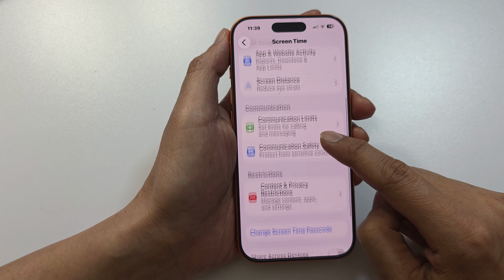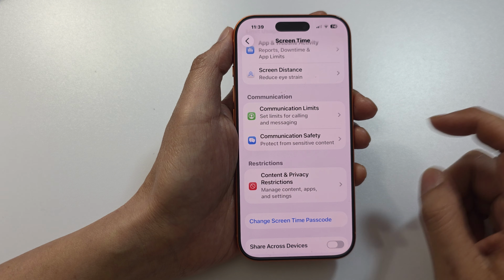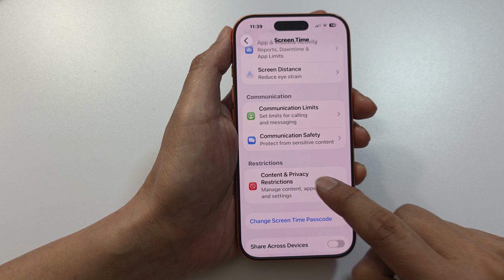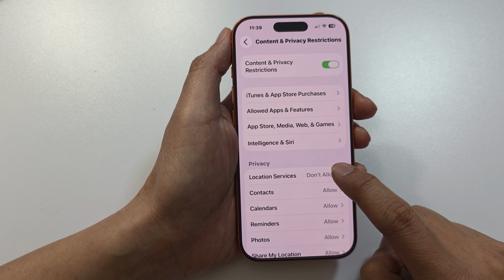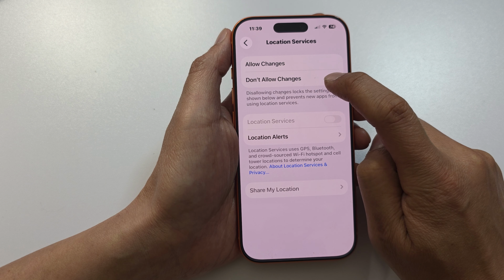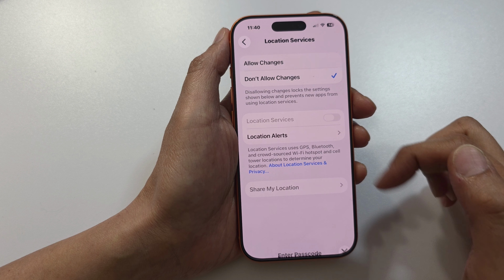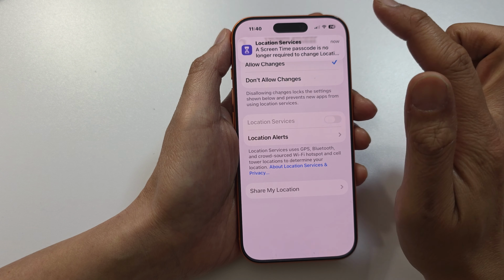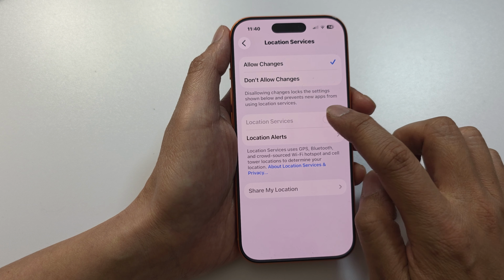Now in here, a number of things that can cause the date and time to be grayed out is the content and privacy restriction. Sometimes if you go down and tap on Location Services, if it is set to Don't Allow Changes, make sure it is set to Allow Changes and put in your passcode. Okay, so that is one of the things that you may want to check.